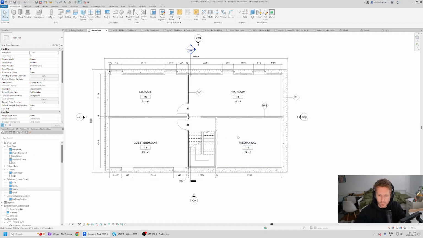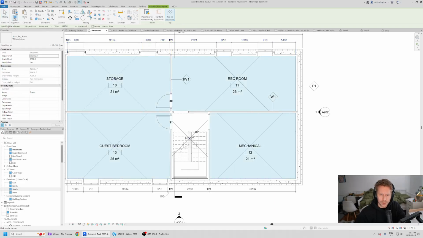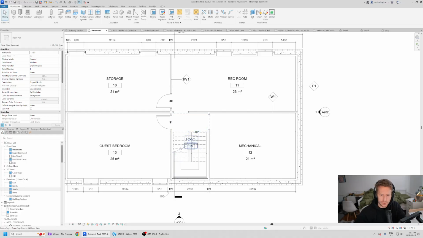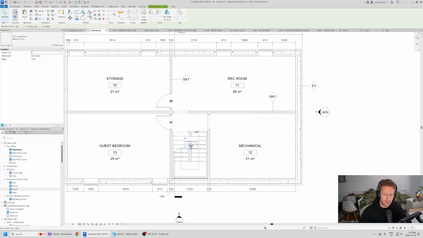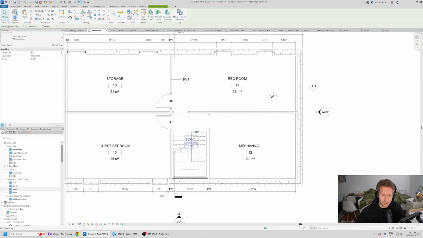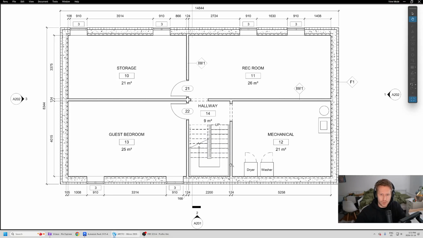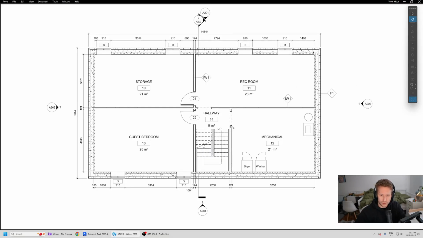Oh, I didn't do the hallway. So let's remember when we select, we can either come up here to the room tool. Let's do a room and give ourselves a little, what do I call this, stairway? Hallway. Whoops. Come on, Revit. Or we could just move this up just a touch. Now we've got a hallway in there. Hallway, rec room, and so on and so forth. So it's starting to look the part.